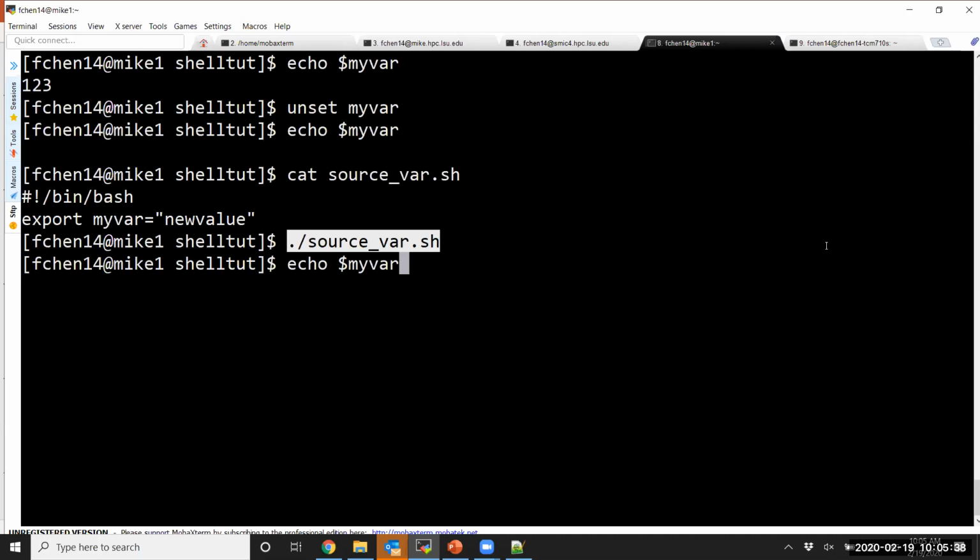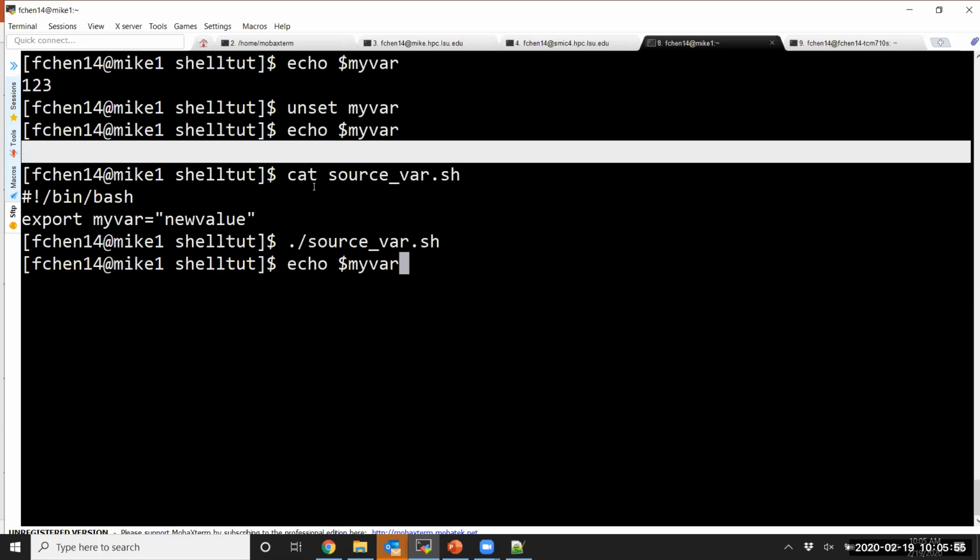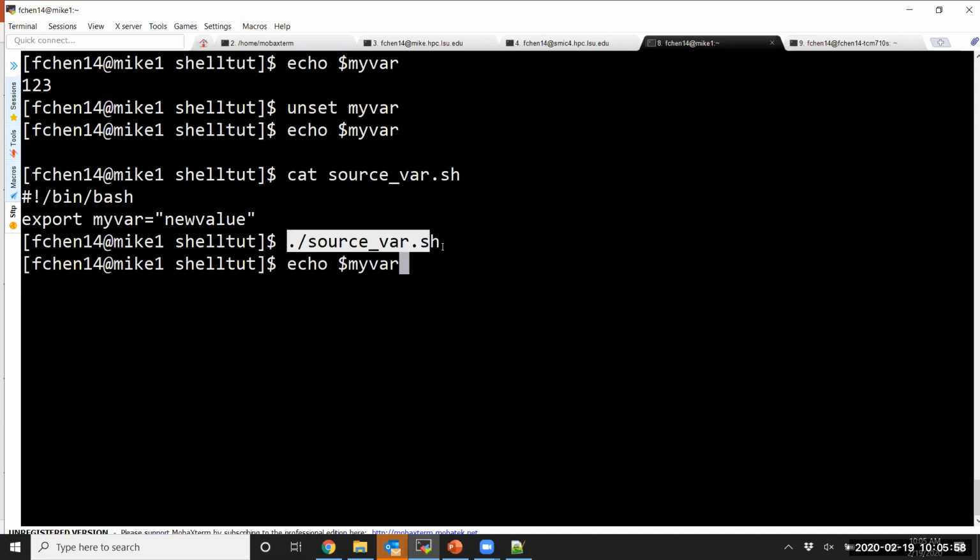So everybody is clear, my var first, I print that out. It's nothing. When I run it, after I execute this script, it runs in a what? In a current shell or a parent shell? In a current shell, right? Or in a subshell? It's in a subshell, right? So in a subshell, I define the export my var equal new value.